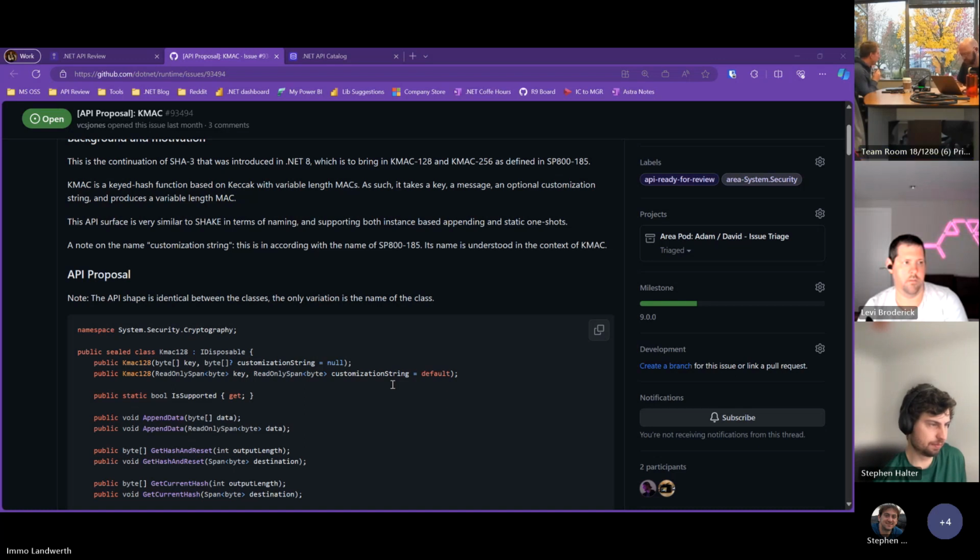We have AppendData, which is how you accumulate data to collect for your Mac. We take a byte array and a span. We have our GetHash and Reset and GetCurrentHash that mirrors again what we did for Shake in .NET 8.